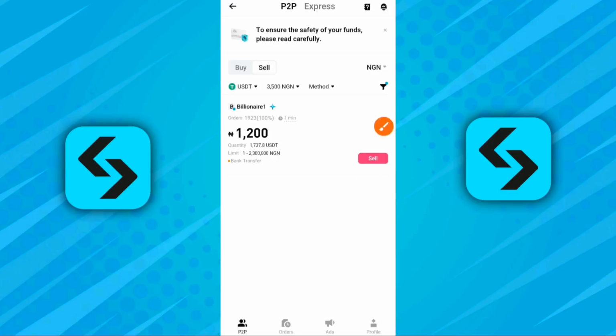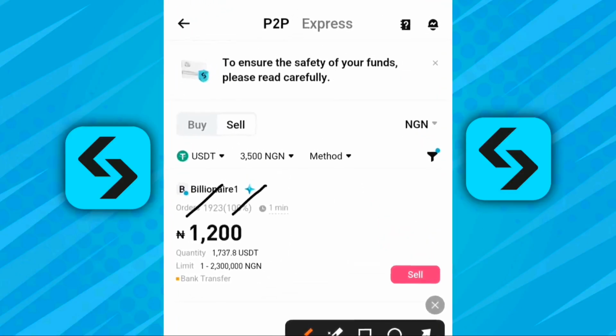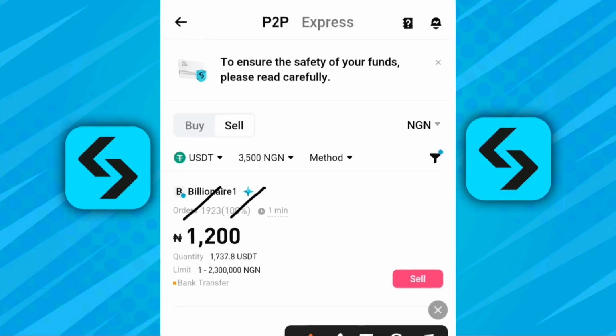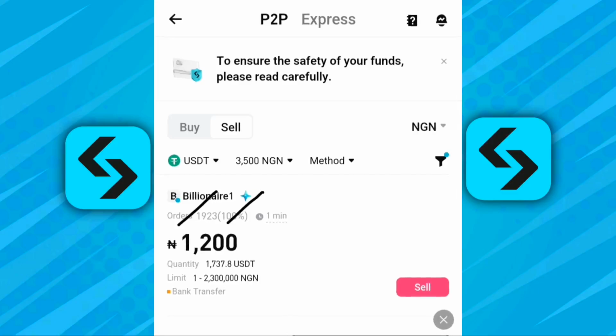Now, before you sell, you have to make sure that you read the seller's terms and conditions. So you have to make sure that everything is actually in order. And you also have to check the order quantity and completion rate, right? These two things are very important. They need to have a high completion rate and high order quantity. So anything above 90% completion rate is a good completion rate, right? So these are things you should look out for.